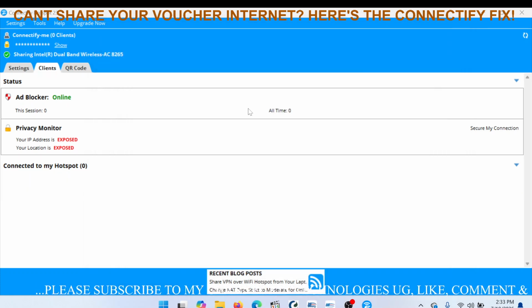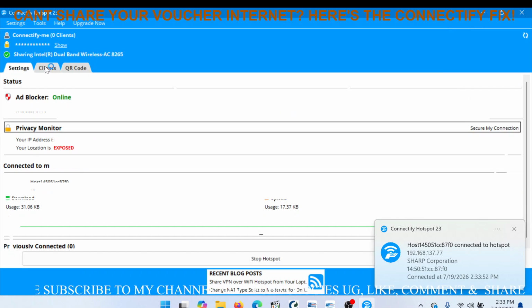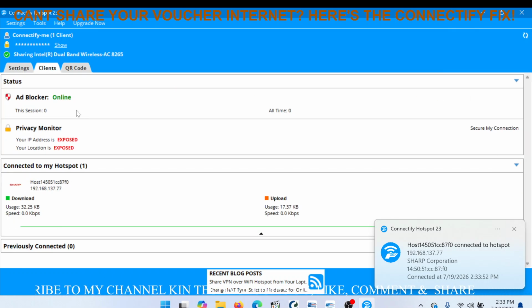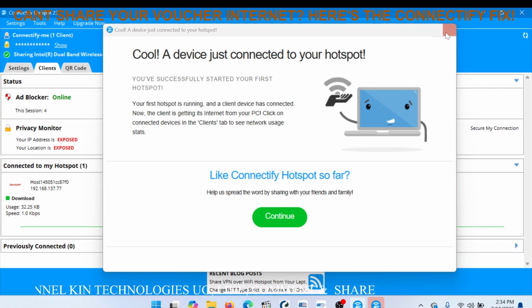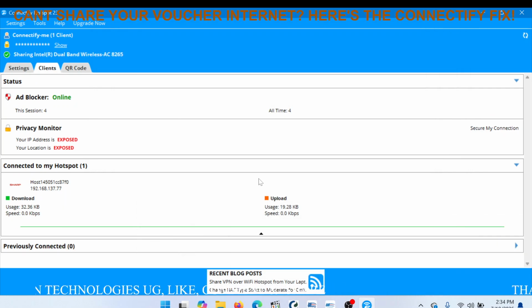Okay, I've connected my device, and here you can see in clients that I'm the only one connected. You can see I've connected my device and it shows connected to my hotspot 1. It can even show you the speed. So the speed depends on your internet source. If previously on your PC your internet speed was slow, even here it will be slow. If it was fast, here also it will be fast.